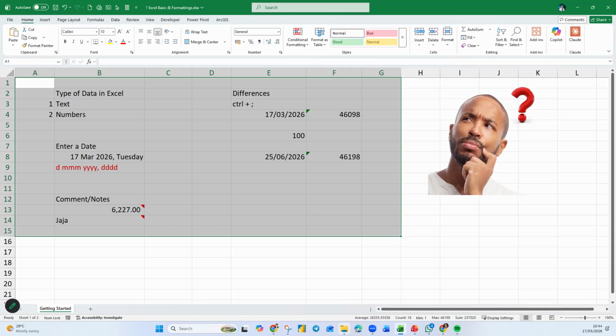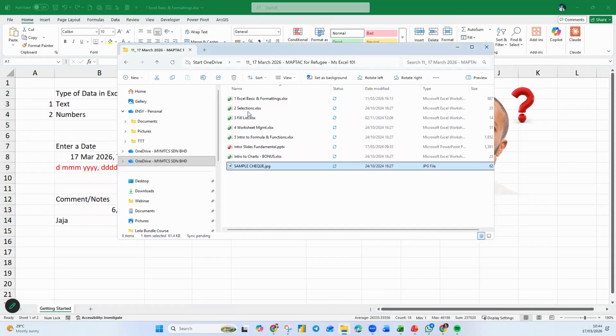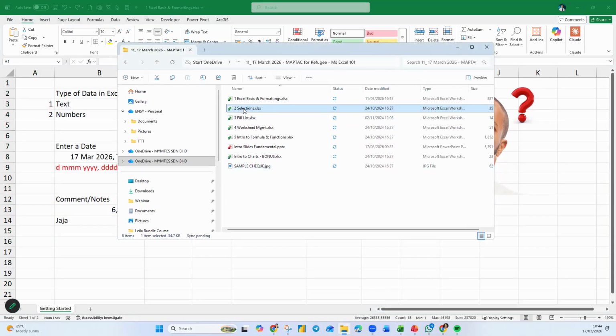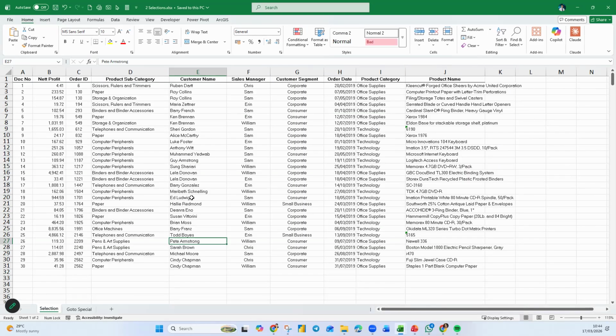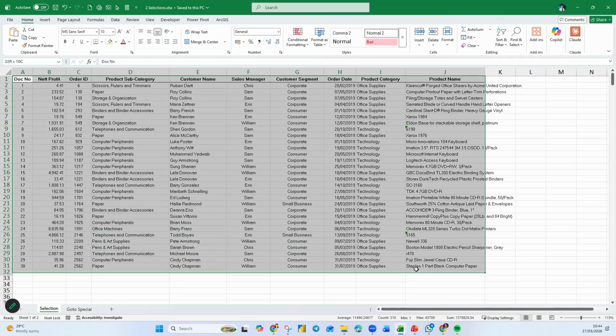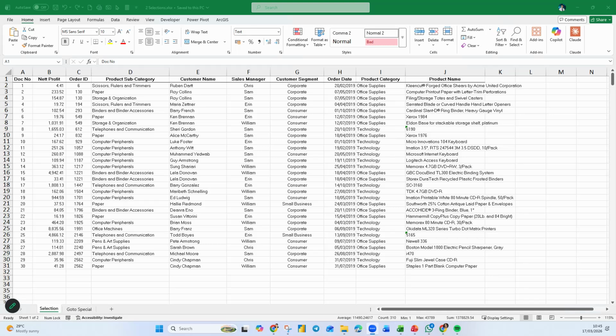Okay, now I'm going into my second file, the selection. So a lot of us, when we are given the data, we always select like this. There's nothing wrong with that. We will click and drag. I think that's very common. Now, however, if the data is really big.